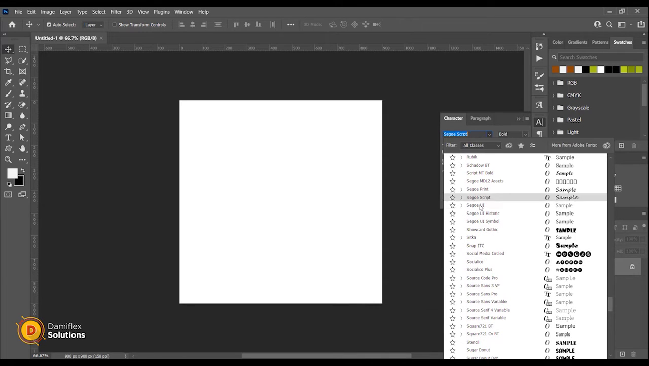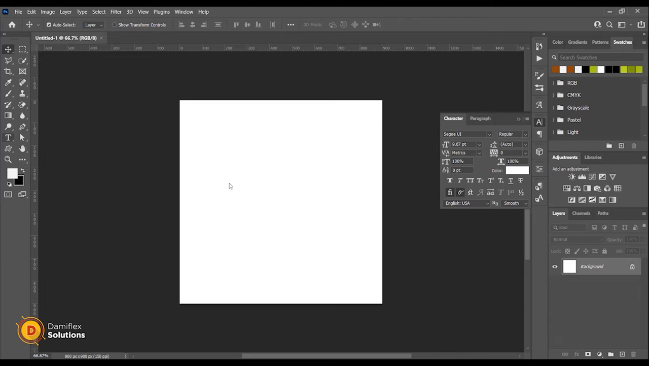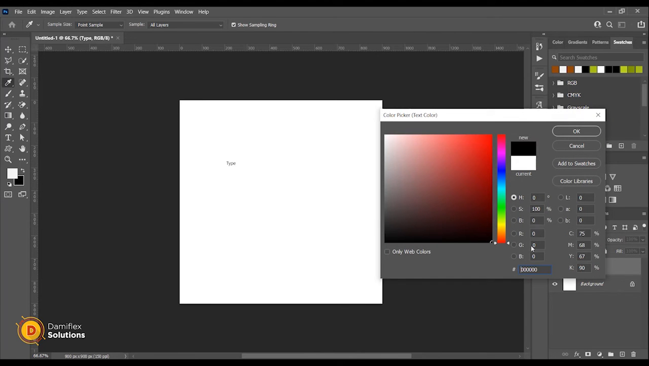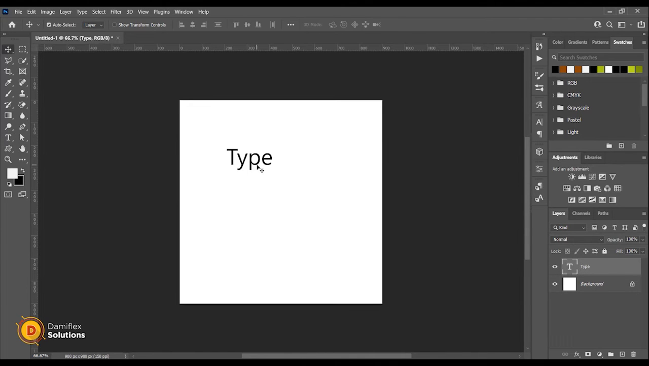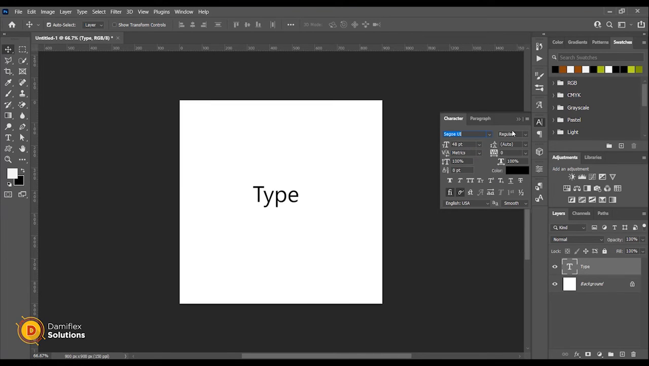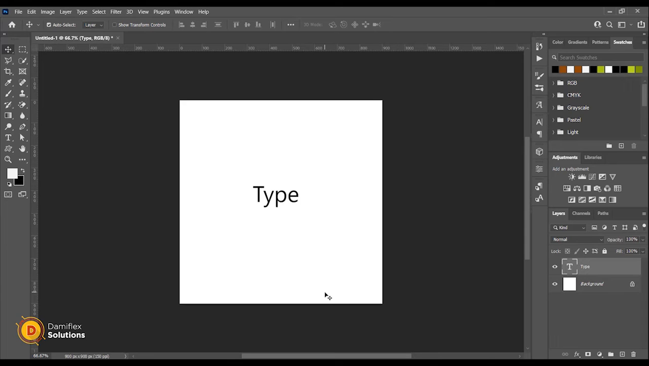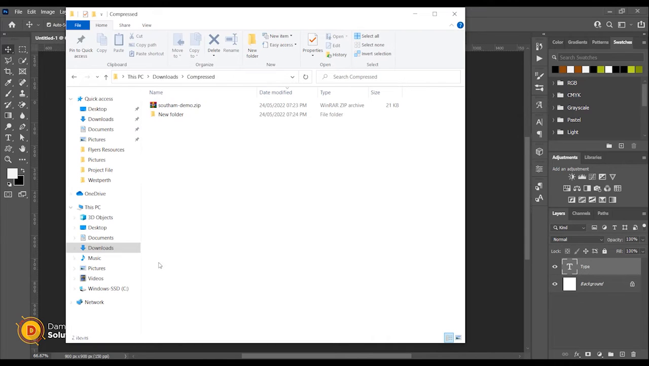So let's say, for instance, I pick on this font and we have it in black because of the font size. So I have this font now. I have this in Segoe UI. So let's go and install the font.